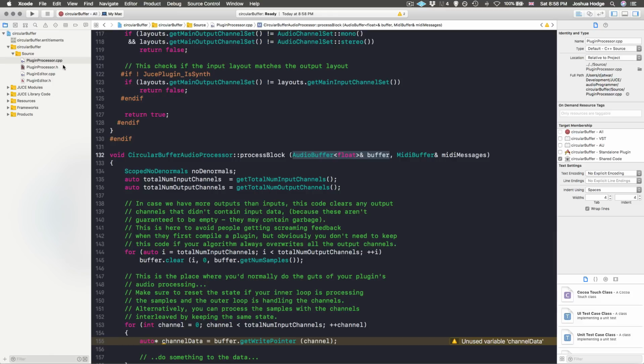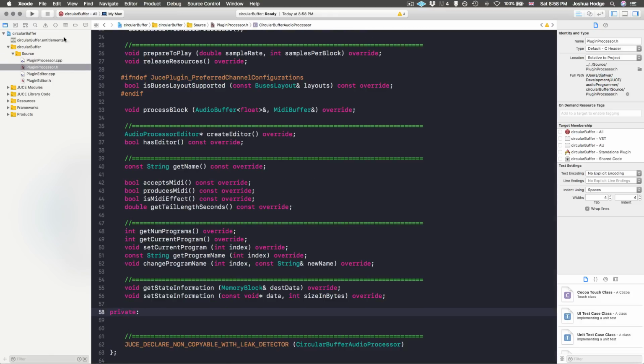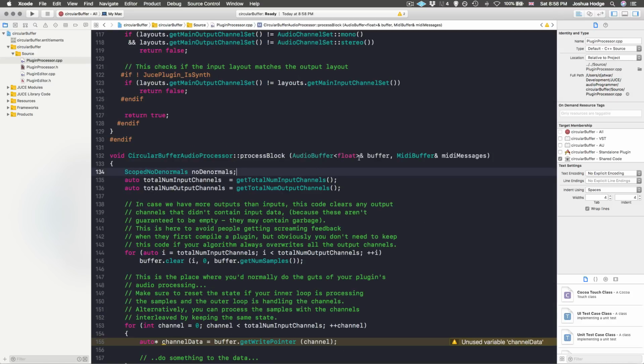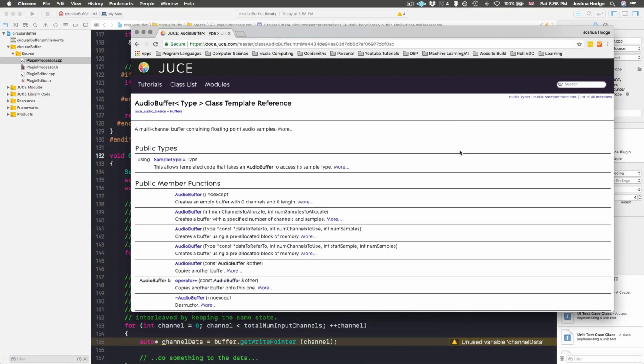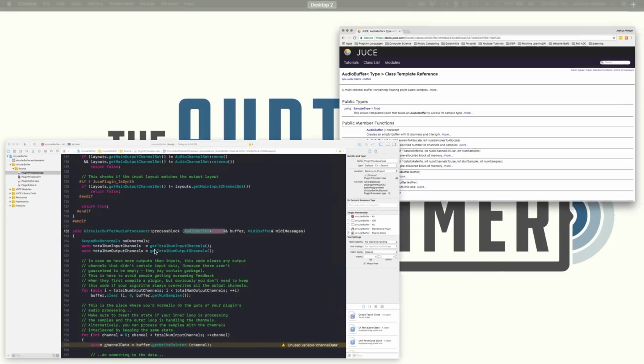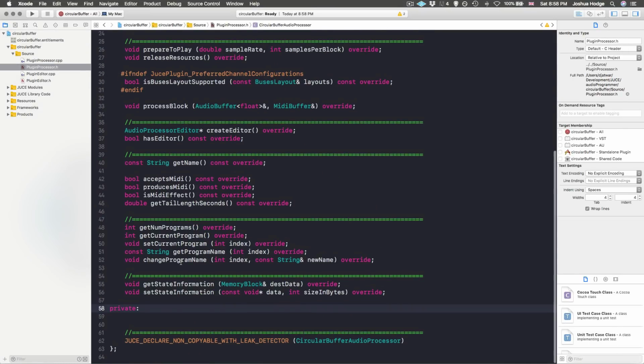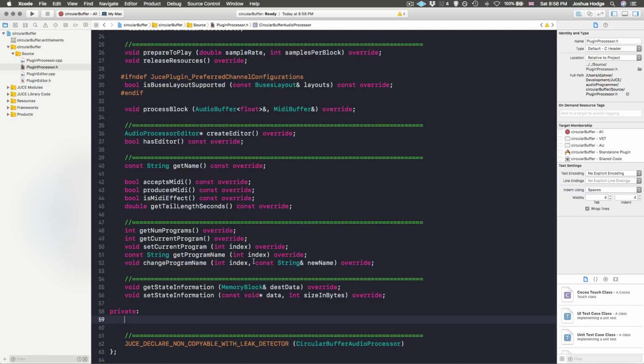So the first thing we need to do: as I showed you, we have this buffer, which is of an audio buffer float type. You can think of it kind of as a vector. And so we need to create another audio buffer. So I'm going to do that now. We're going to call this audio buffer, of type float, and I'm going to call this mDelayBuffer.